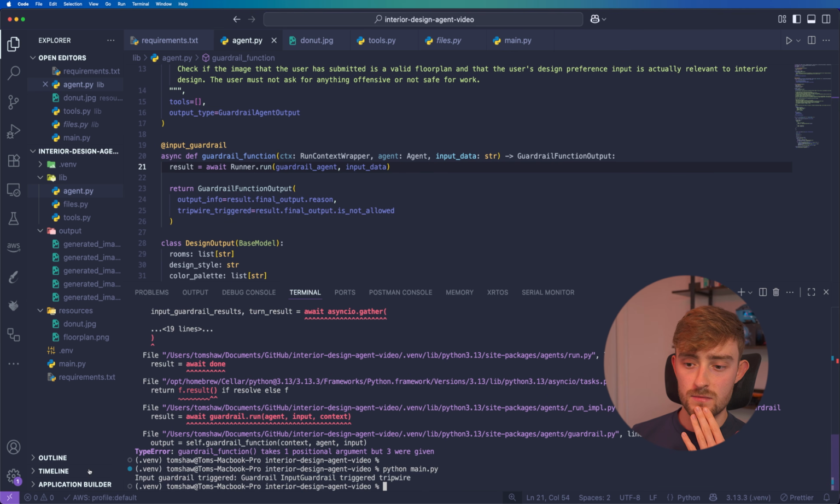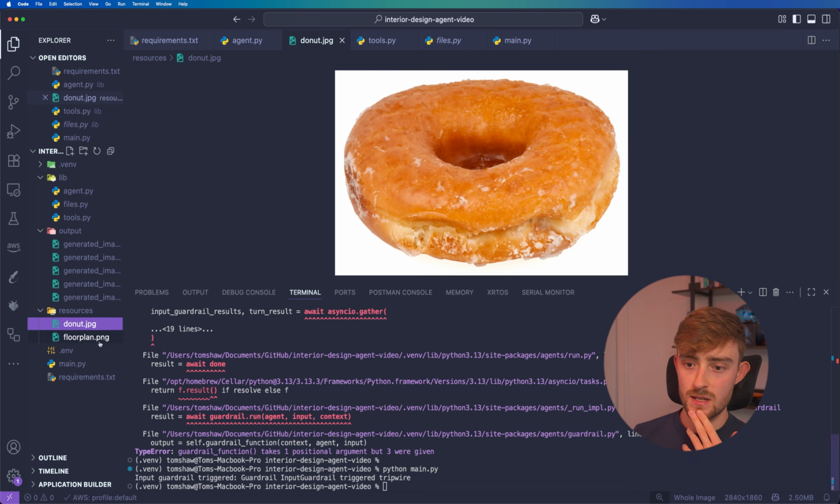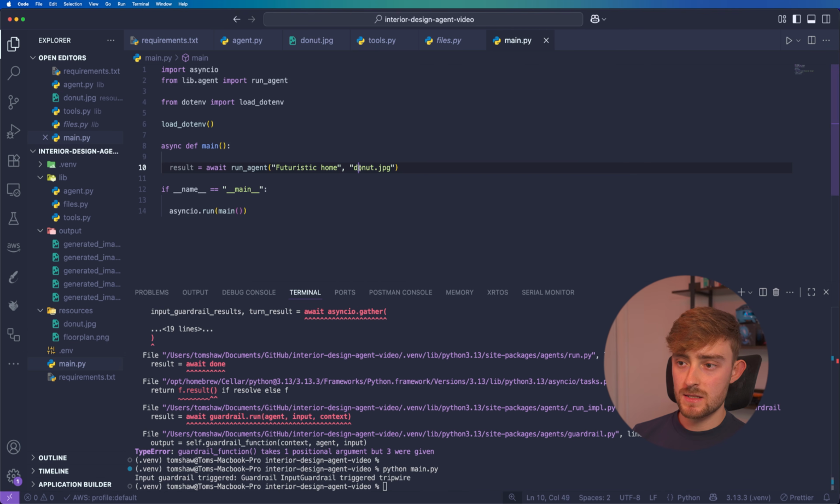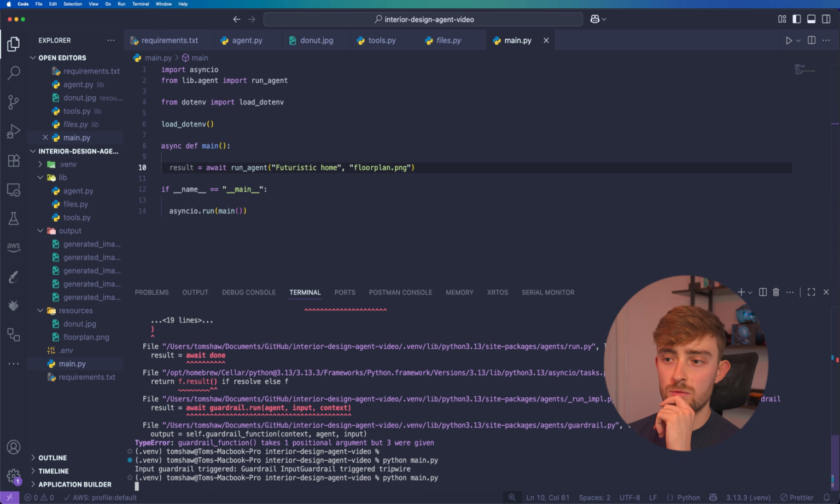So now it's been triggered, and this is because we have submitted a donut and not a floor plan. Let's swap that back to the floor plan image. And now this should properly run, because the guardrail agent is going to check that this is a floor plan image, and it's going to say, yes, it is a floor plan. Let's generate those interior designs. It's taking a little bit longer than it did for the guardrail trigger. So what that means is it's probably passed it already.